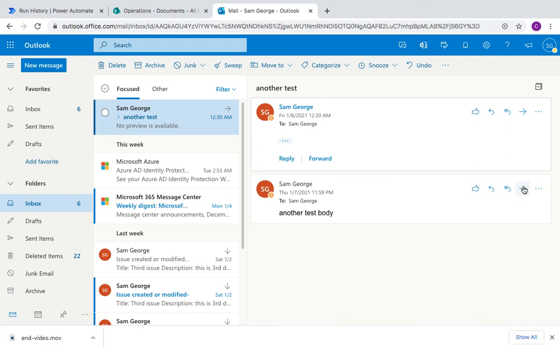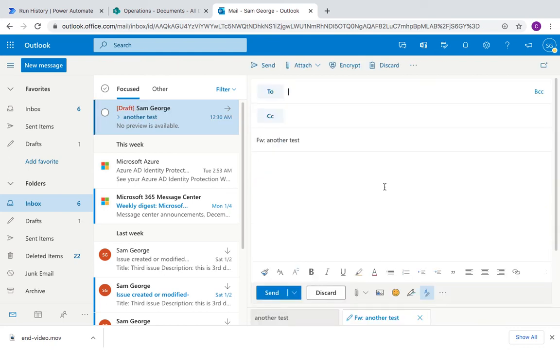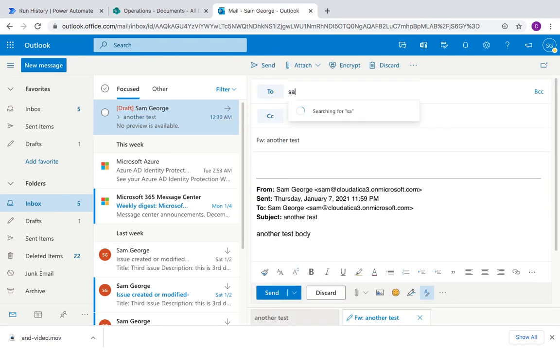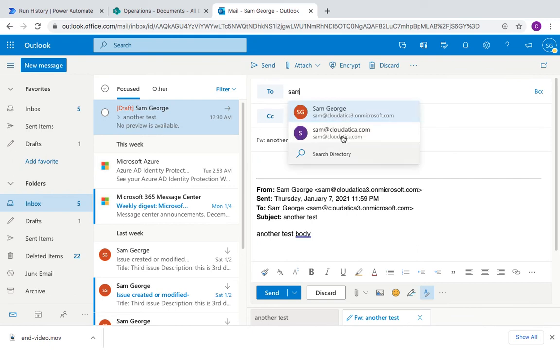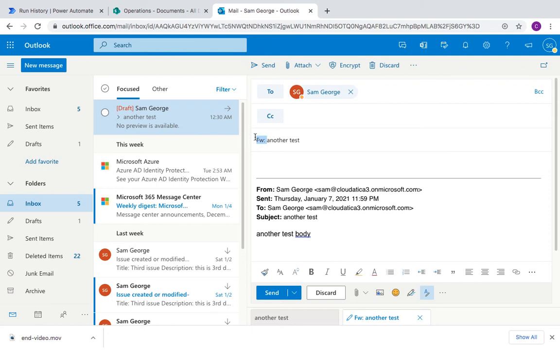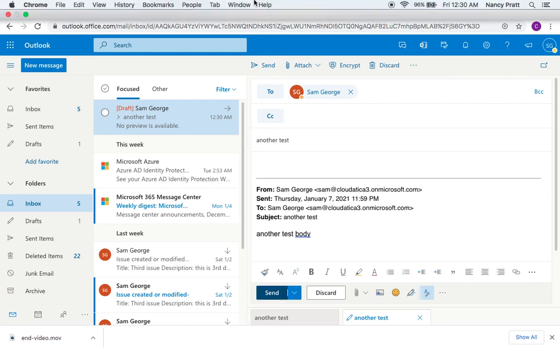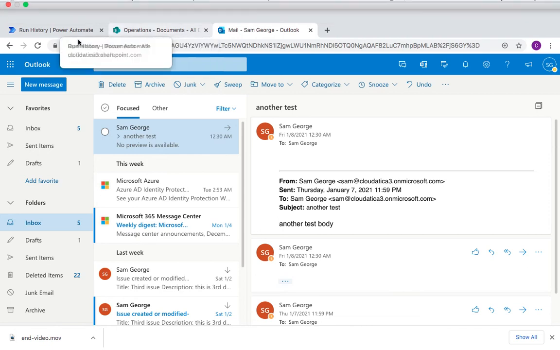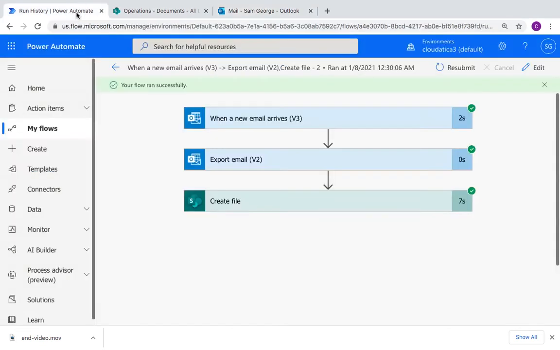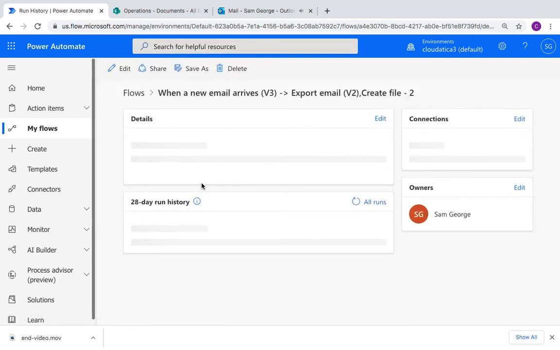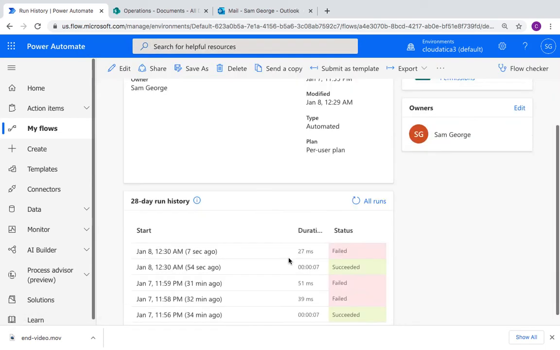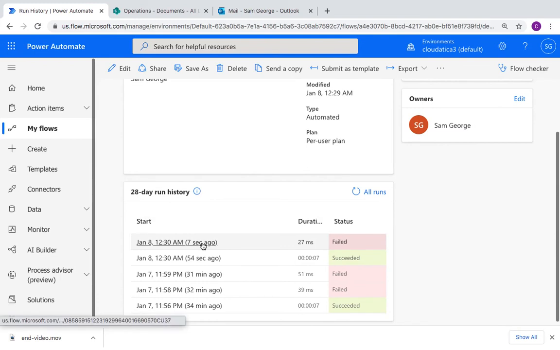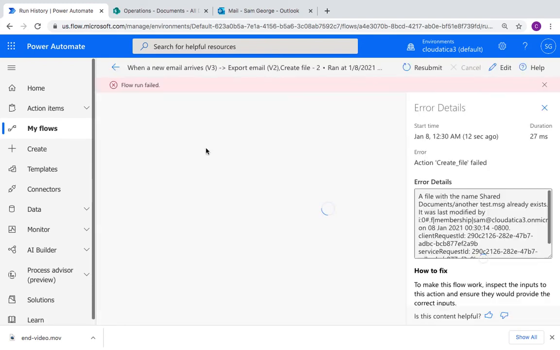What if I forward the same email again with the same subject? And it's very much possible in real life where you might get two different emails with the same subject. So for example, in this case, I send this again. Now what happens? The flow will trigger again. Of course it does. So this is the last run. And you'll see this time it failed, because now you have the same problem again.